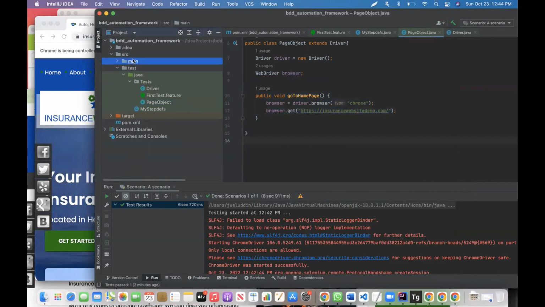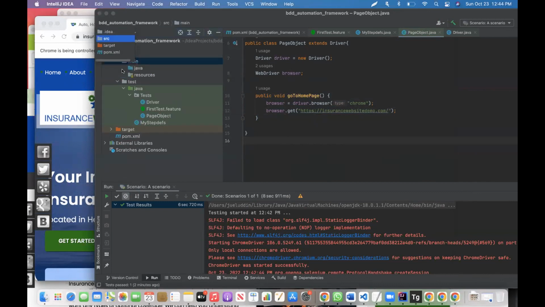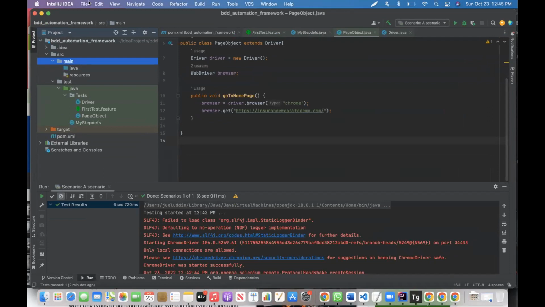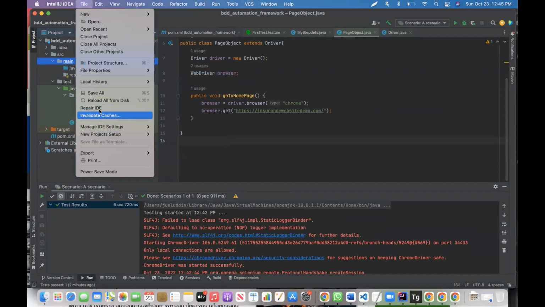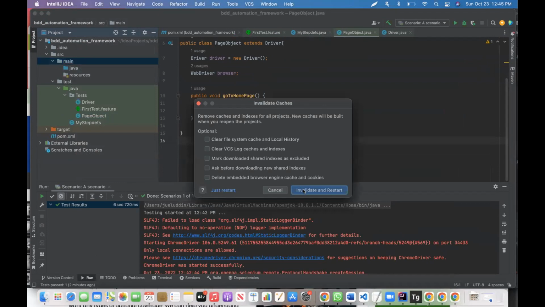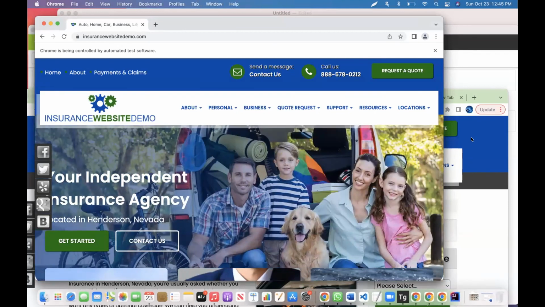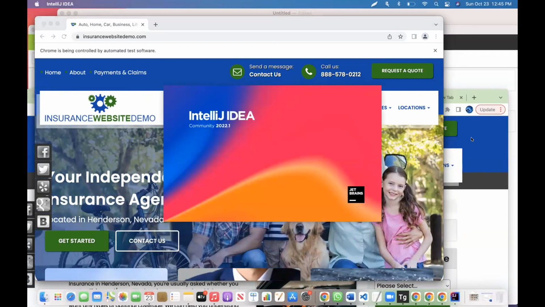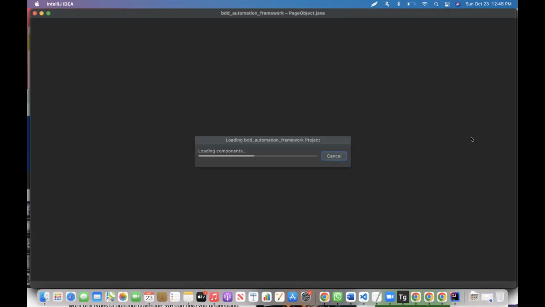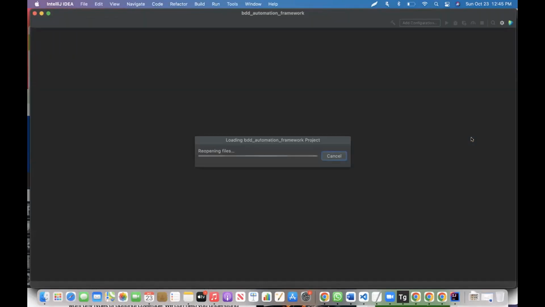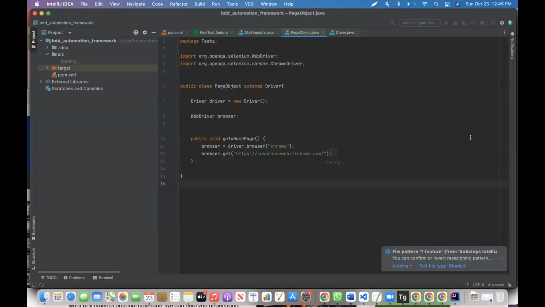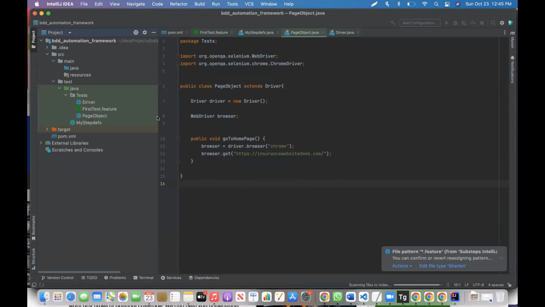I wonder why this is still upset. I may have to just remove cache. Okay, so now let me see. Invalidate cache. Okay, just going to reopen. I just want to make sure that this IDE resets itself. Okay, it's no longer red, which is great.